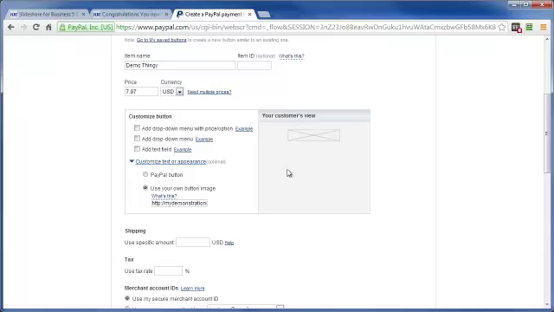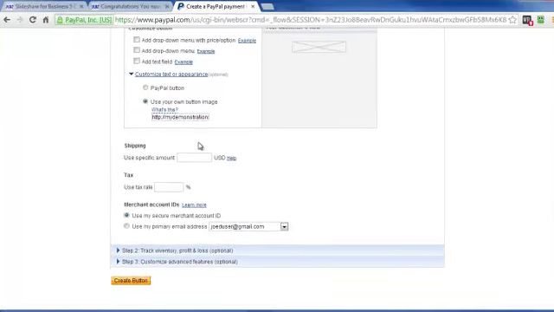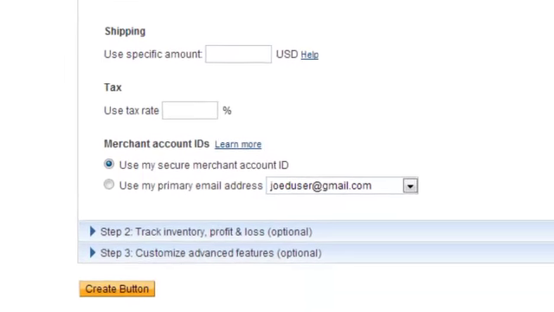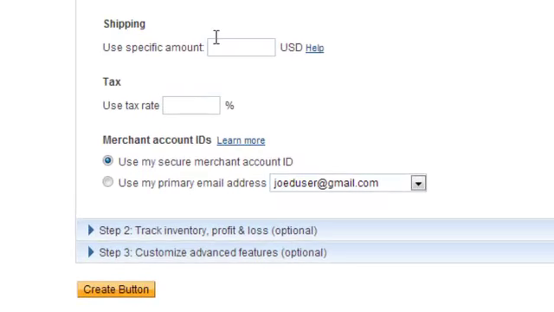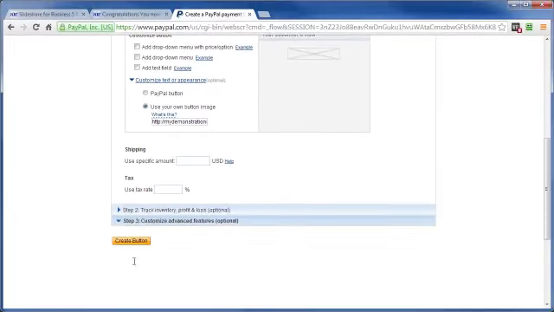And don't wait around for it to show up over here in the customer's view box because it never does. Now we want to come on down here, and if you are going to put in shipping or taxes, then you've got the options here, but usually with a digital product, neither of those are going to apply. And here you want to make sure you have this top option checked where you're using your secure merchant account ID. And if you are tracking inventory, then you've got this step 2 you can work with, but that's not what we're working with. So we're going to skip step 2, go straight to step 3.